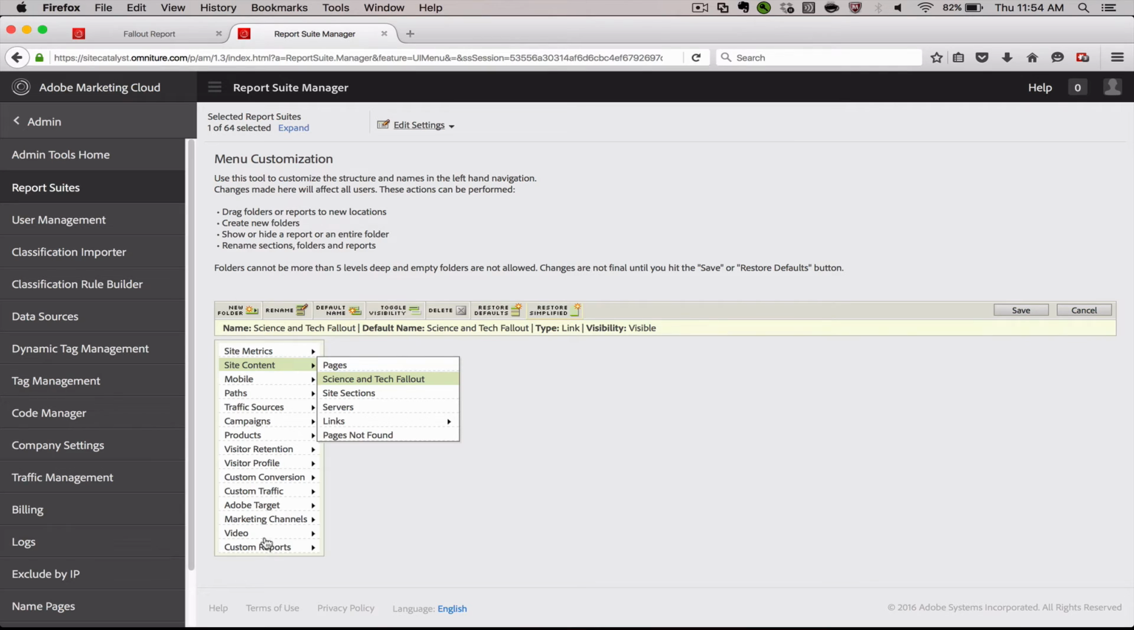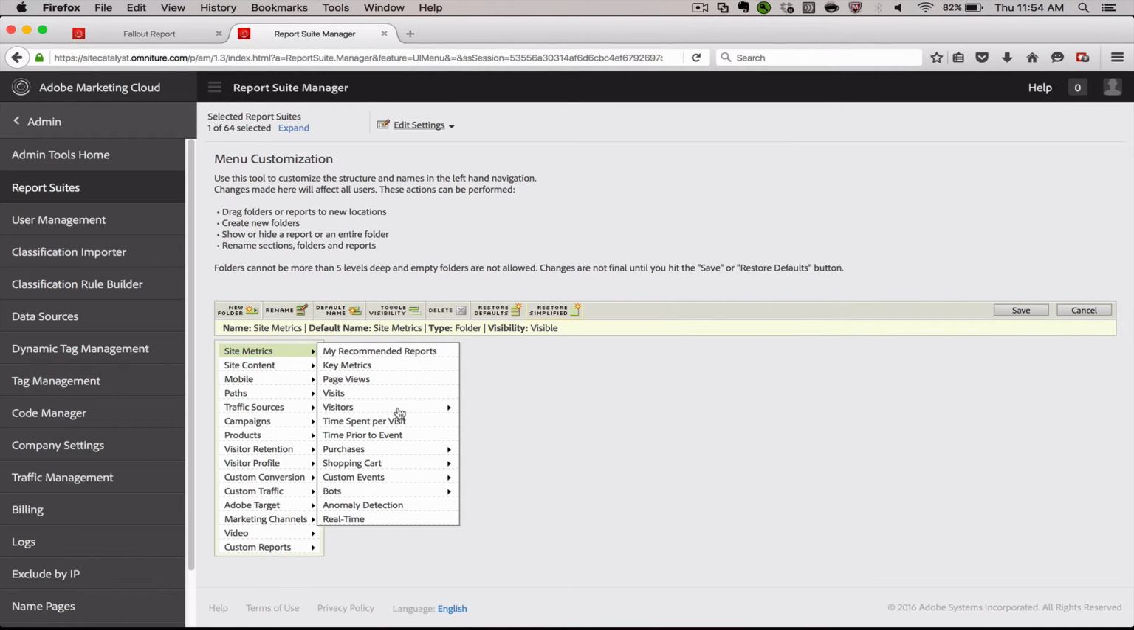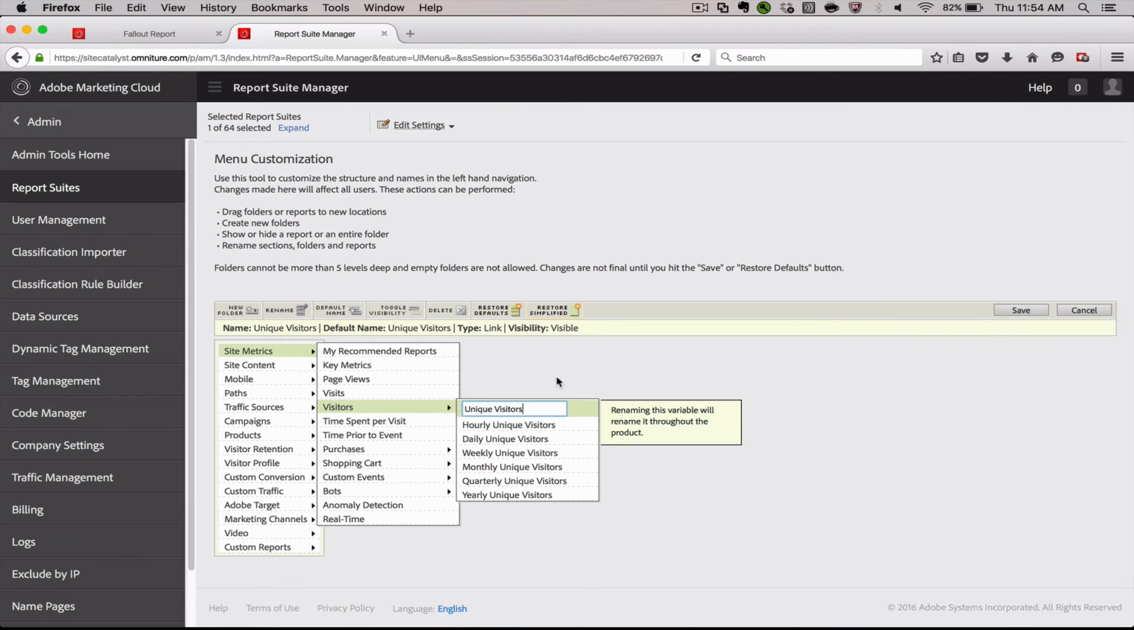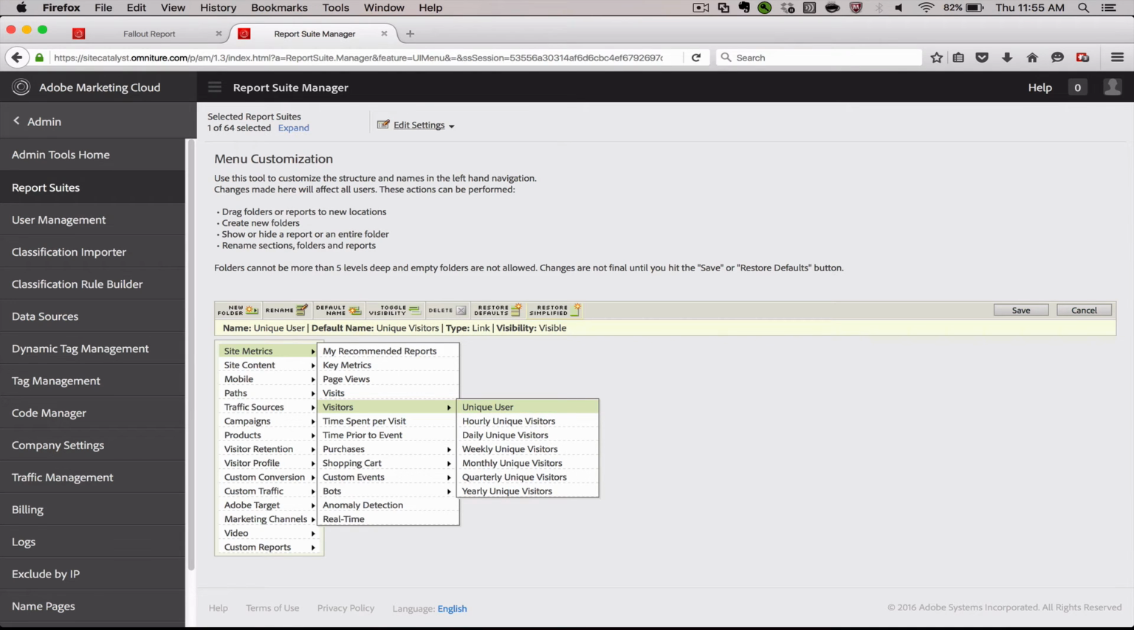Another really interesting thing that I can do with this is I can go in and rename any of the reports that I have. So if I want to rename, say, unique visitors, and call that users, I'll come up here and hit rename. And what I will do is rename this to unique users. And doing that, it says renaming this variable will rename it throughout the product. It renames the metric wherever you add it to the product. And so if I go ahead and do that, I can rename that.